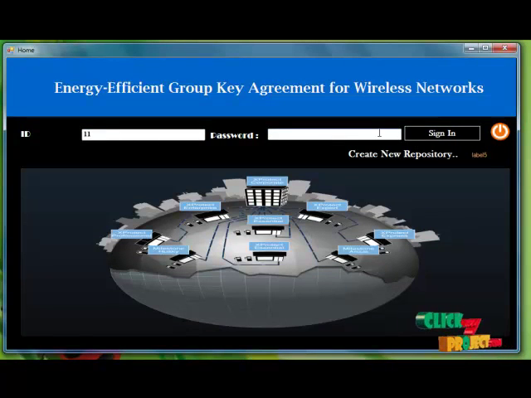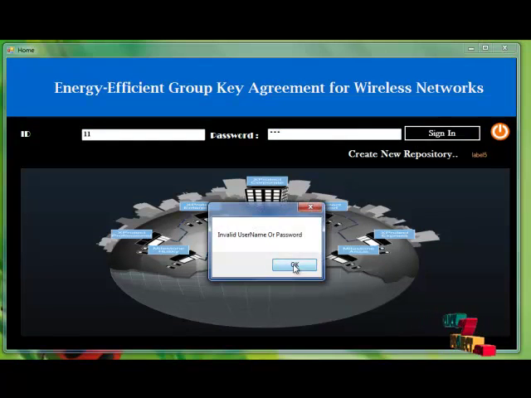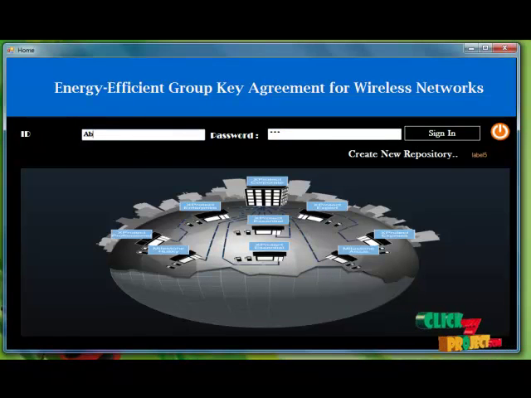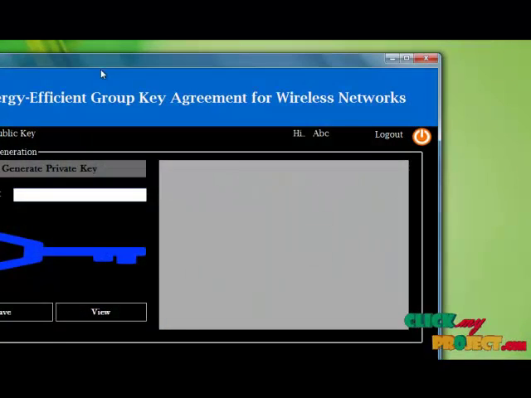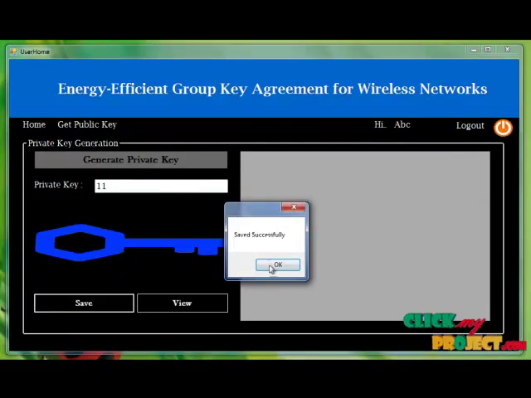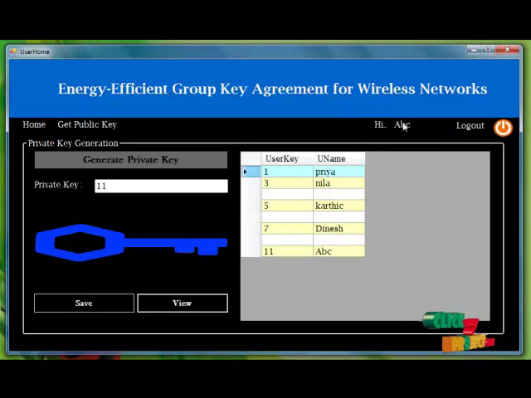So here I am logging in using the credentials, my ID and password. So I'm going to sign in to my account. So I'm logged in successfully. Here I am creating a private key. First the user will create a private key and save the private key. We can view the private key here.